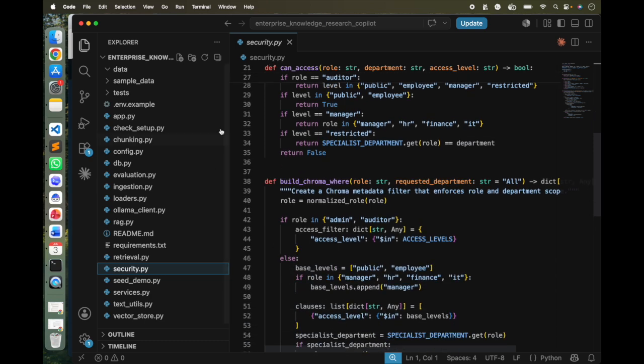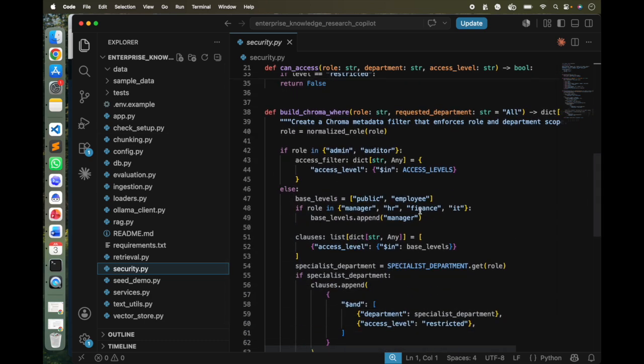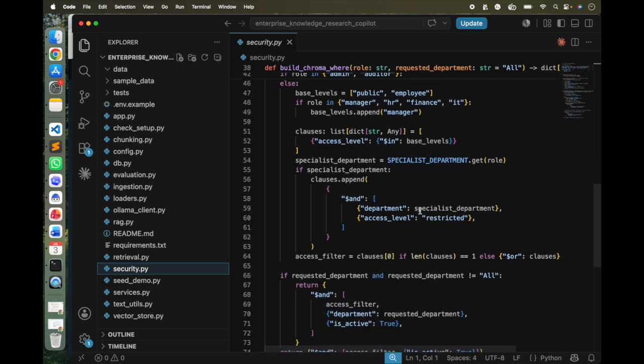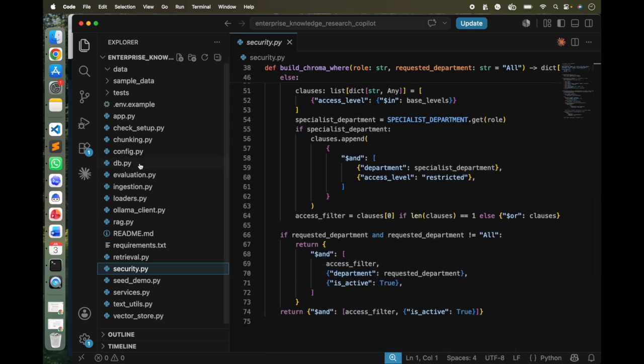Now the retrieval score is approximately 65% vector similarity and 35% BM25 keyword score, plus a small lexical overlap adjustment. Next, let's look at some of the data and operational files.